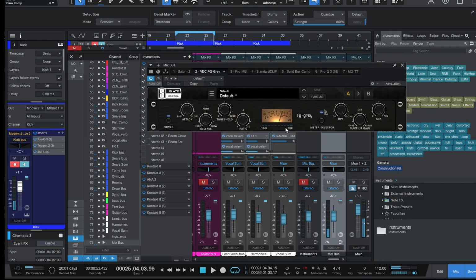You can see that we're catching about 3 dBs of the snare, and it's just kind of making it a little bit less pokey and shoving it down into the mix a little bit better. Super subtle, but I think it makes a huge difference. So one more time without. And then with.